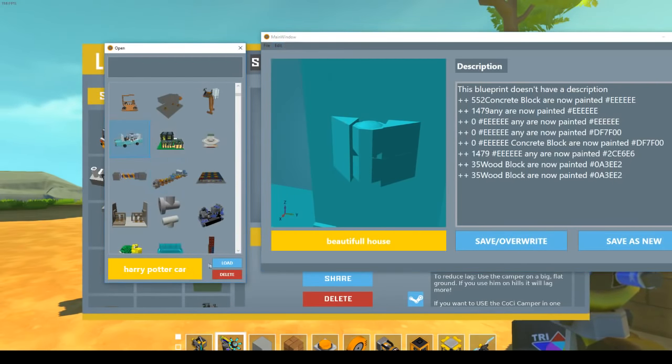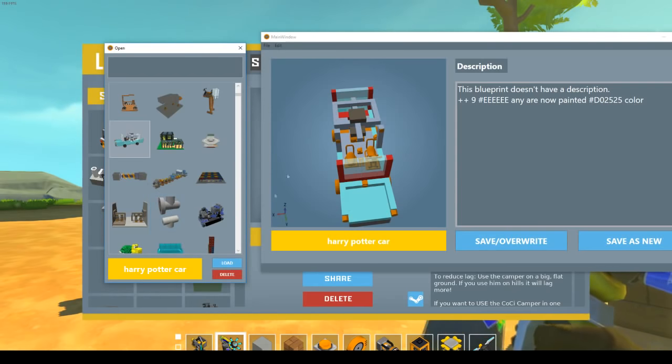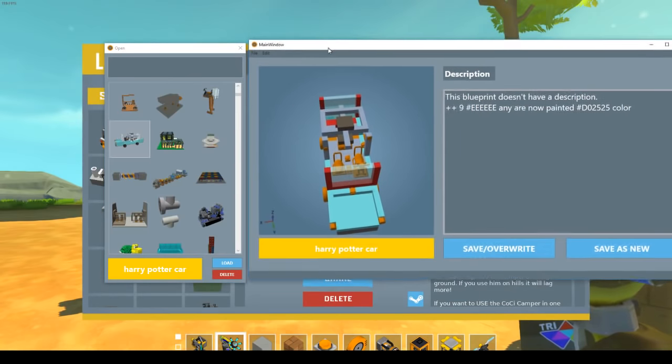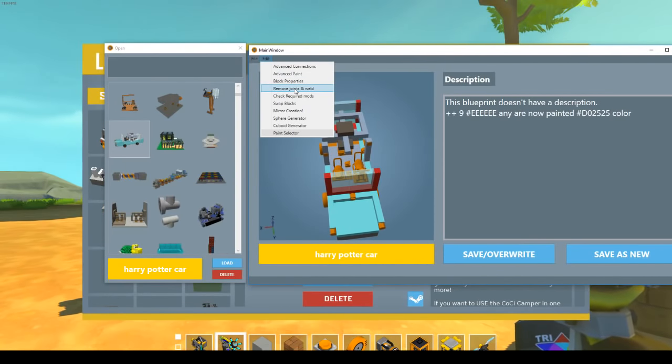Anyway, what else can you do? Delete knob doesn't work, just to be sure. I don't want to accidentally remove anything. So next feature, remove joints and weld.